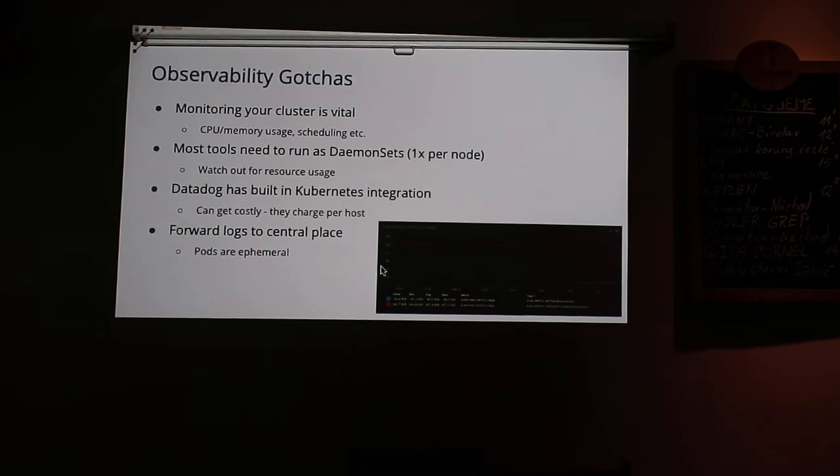So I just wanted to point out some of the gotchas that we hit as we were deploying all this stuff. Monitoring your cluster is super important. If you don't do that, you really should start doing that. So you can better analyze the CPU and memory profile of your jobs and applications, but also so you can better bin pack your applications on nodes, right? Ideally you want your nodes to be 100% utilized. And the way to do that is to look at your apps and look at the profiles.